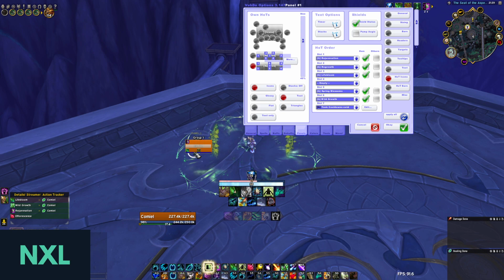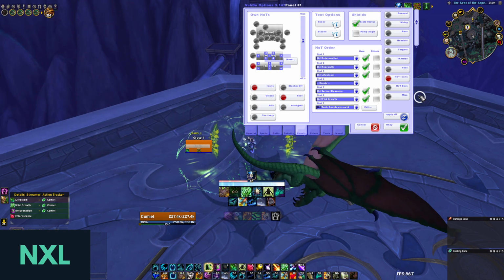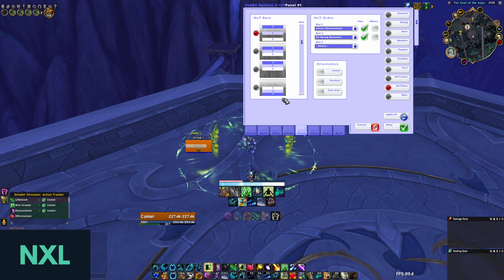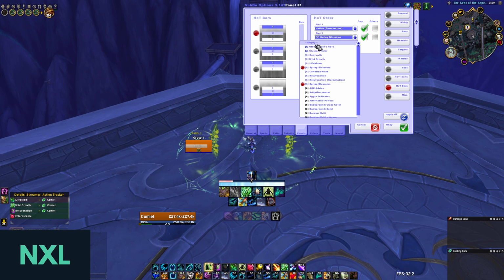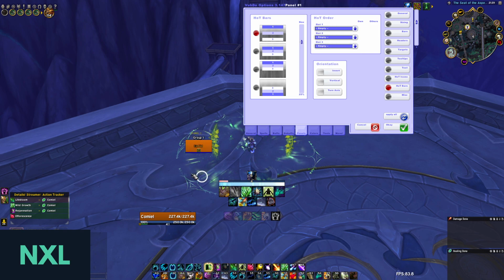On the right, I like to have debuffs shown. This bar here, if you go to hot bars, shows spring blossoms. I don't think it's useful, so just put this empty and you are going to disable it.